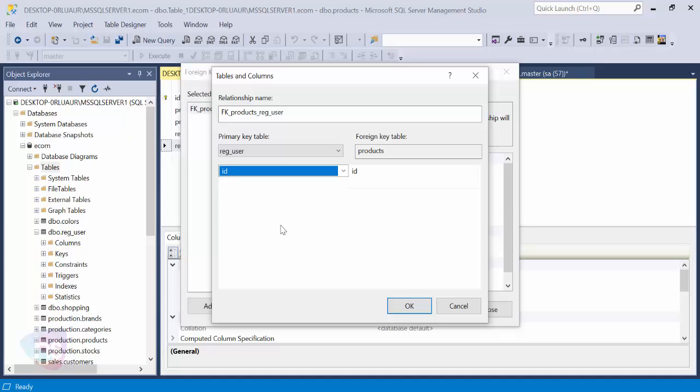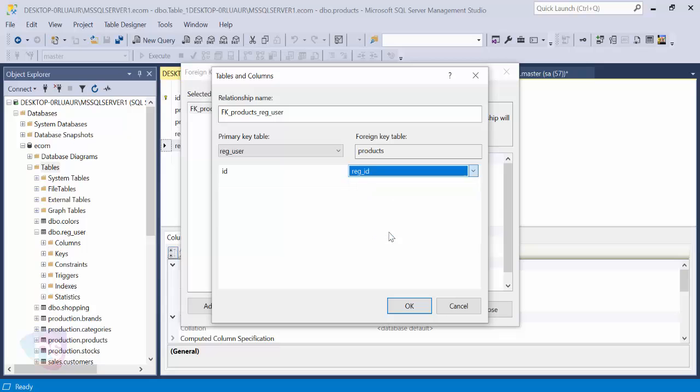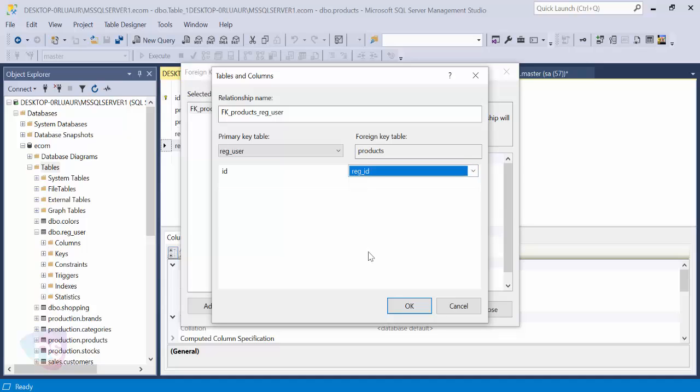The parent table is the reg_user table, and the ID column is the primary key of the parent table. And now the foreign key table is products, and you have to map which column. Which column do you want to make the reference from the primary key to the foreign key table? For the secondary child table, out of these columns, I'm choosing reg_ID as the foreign key reference.